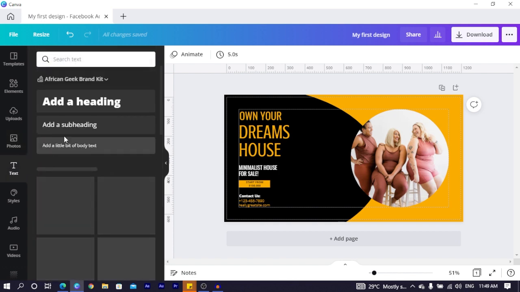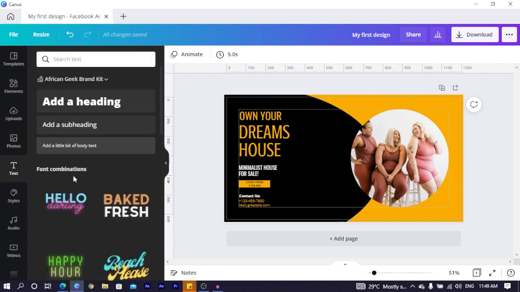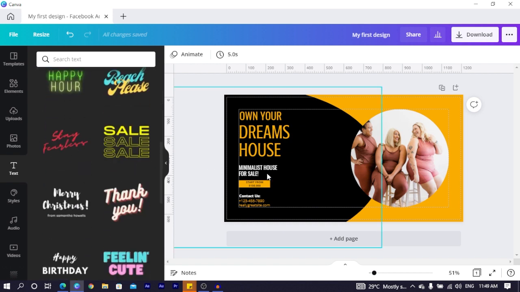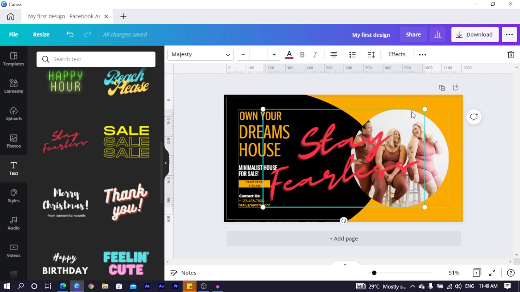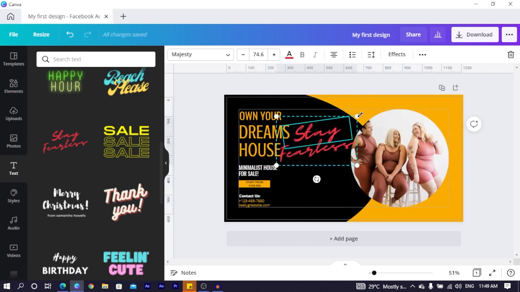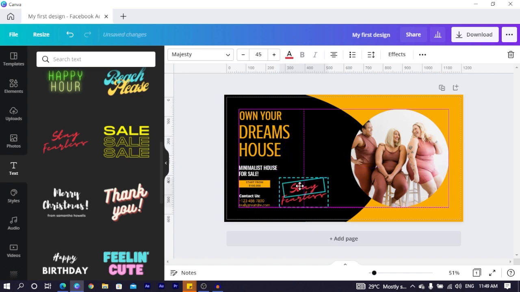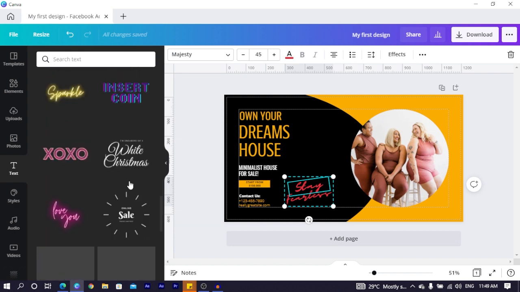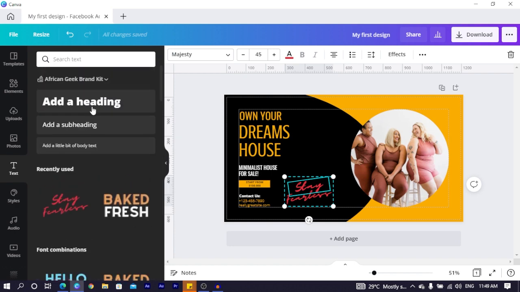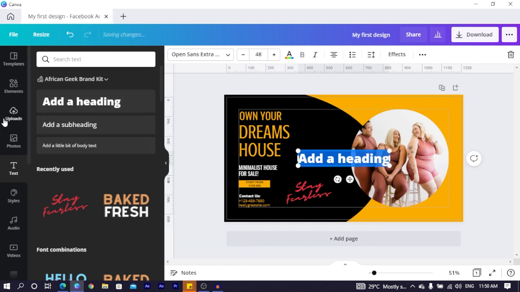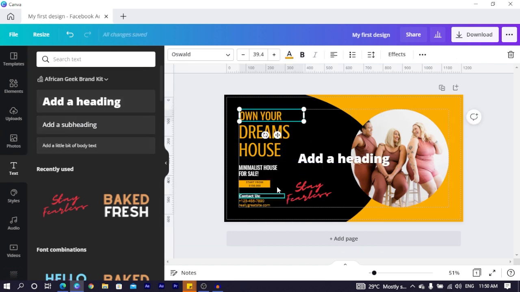Okay, and we have text. This section is where Canva gives you some font combinations, as you can see. If I just want to use a quick one, I select it, and I can just put it somewhere here for now. Anyone you want to use, you can just click and use. We also have the unedited plain text over here, which we can click, and for any text you choose, we have the text editing tools over here.